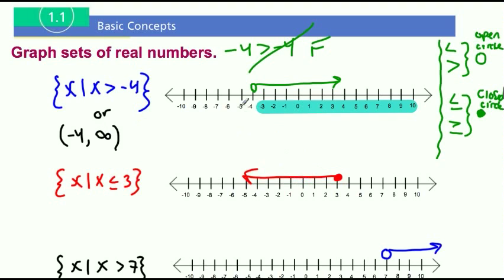Whoa, man, you need to calm down, dog. Alright, so check this out. If you ever had an open circle, you're always going to start with the parenthesis. You say, well, why?